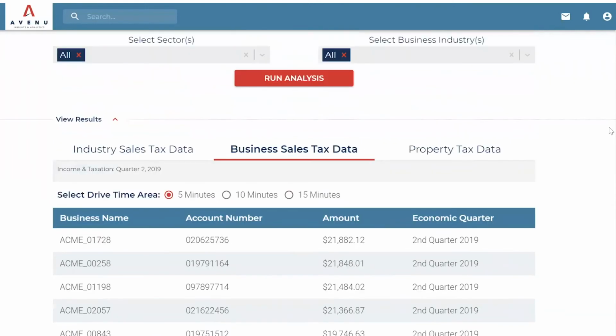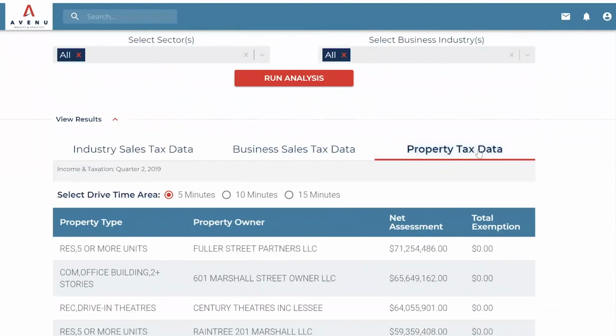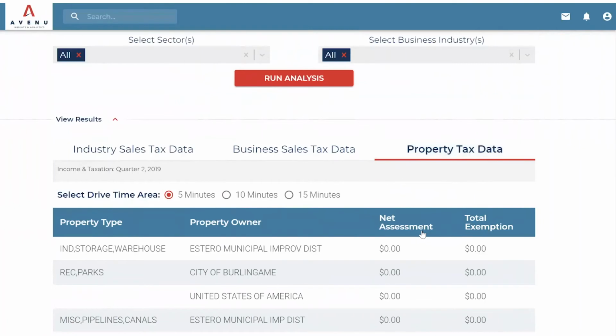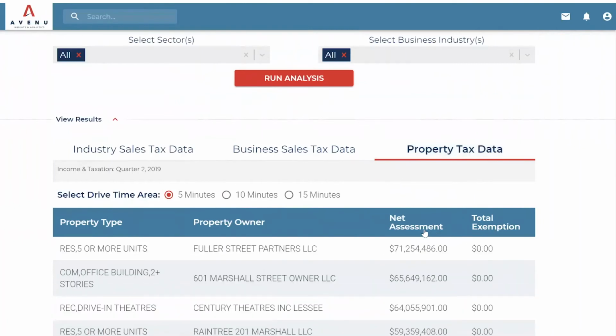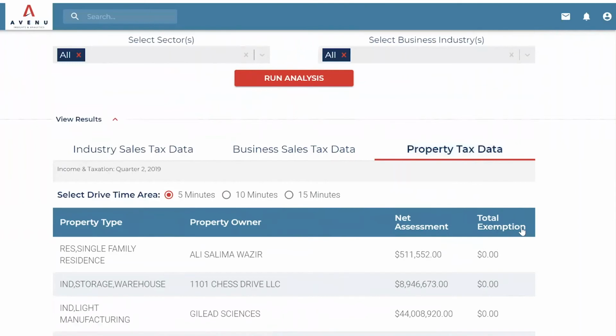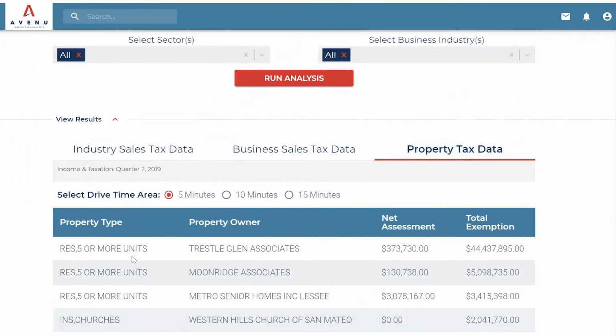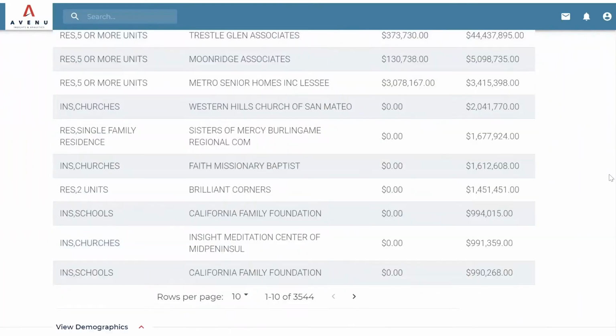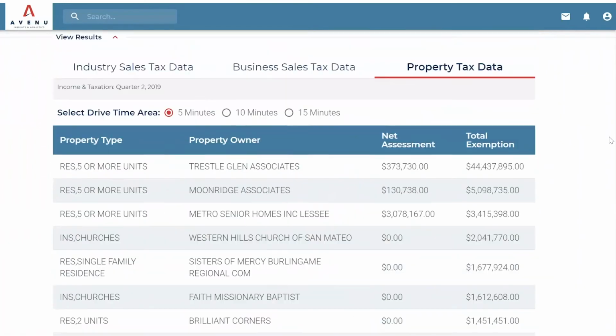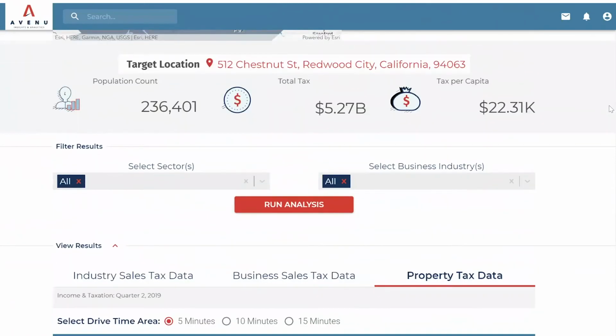And then property tax, similar structure. Select your drive times, and you can see who the net assesseds are. You can filter, or sort, excuse me, by clicking. You might want to see who has the largest exemptions, right? Trestle Glen Associates in Redwood City. So that's the basic feature set.